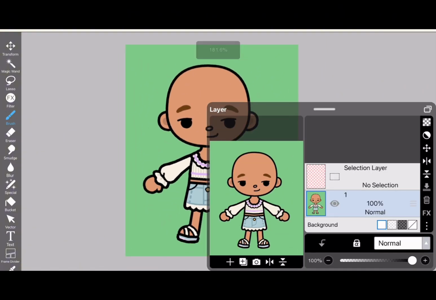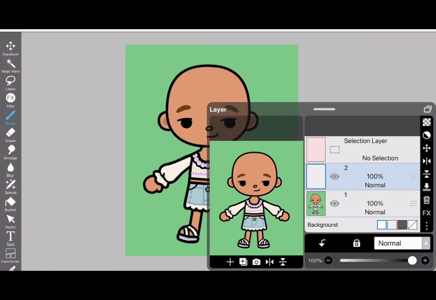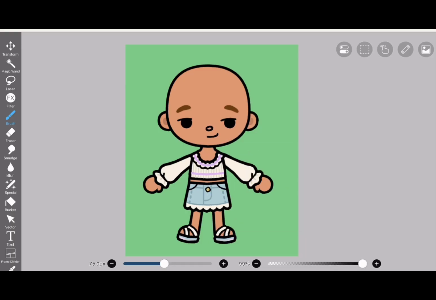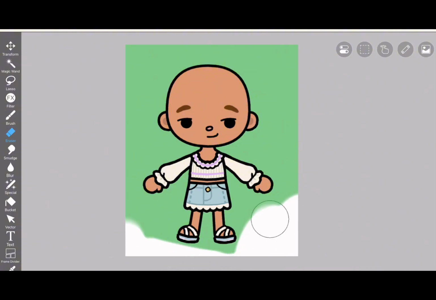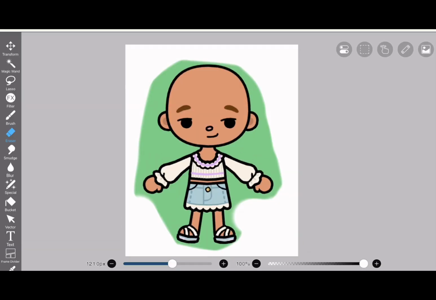So basically, add a second layer first. Go to the first layer. You're going to want to get the eraser. Go to maybe this big and get the edges. Make sure it's at 100 and get the edges. Okay, it'll look something like this, and it does not have to be perfect at all, because now we're going to go in with the smaller one and get the in-between, like this part, the crevices.